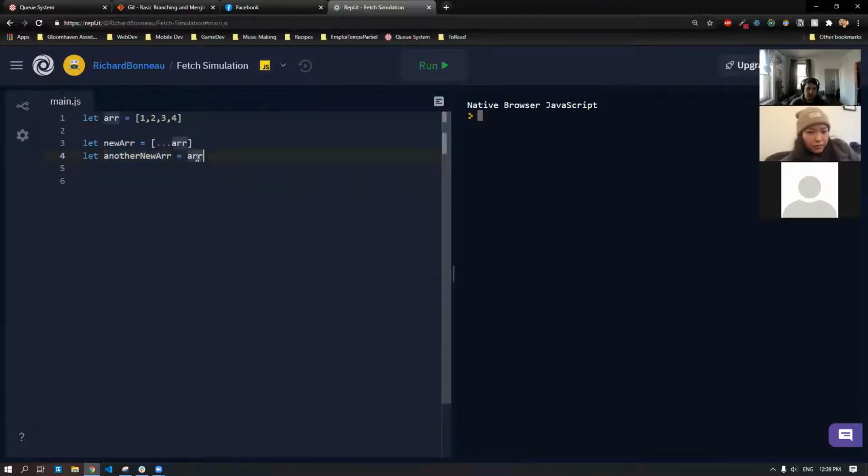Correct. So what Chris just said is that this would create an entirely new array that is a clone of the original one. This, however, is just a new reference. Let me show you. They're both the same reference to this array. So if I change this, it changed both of them.